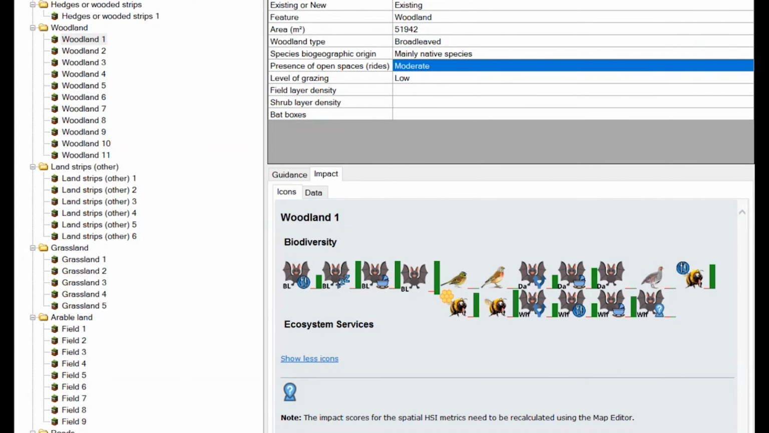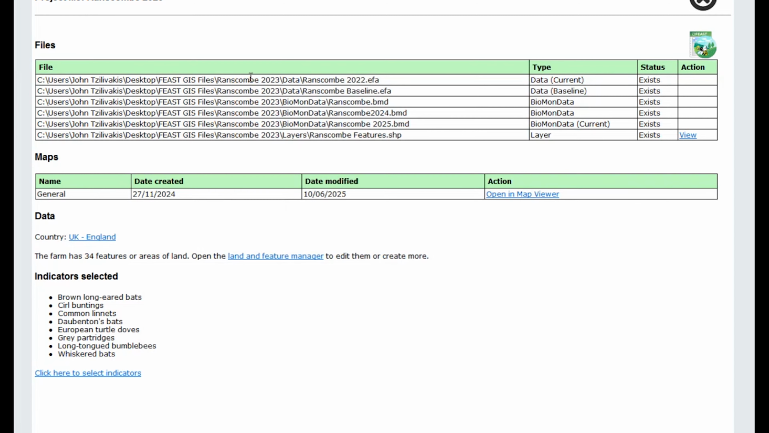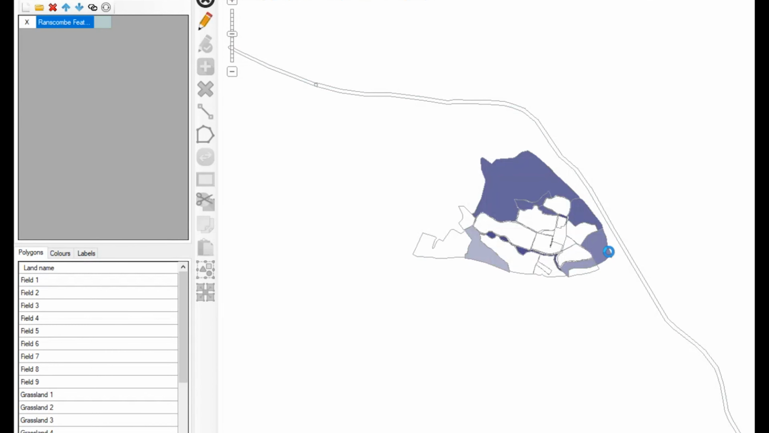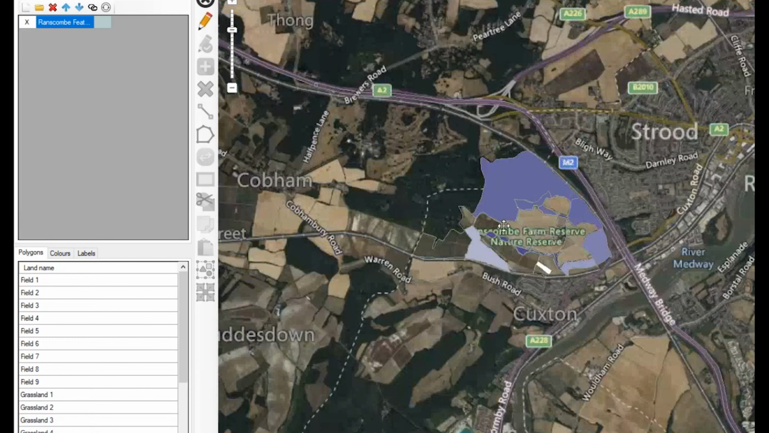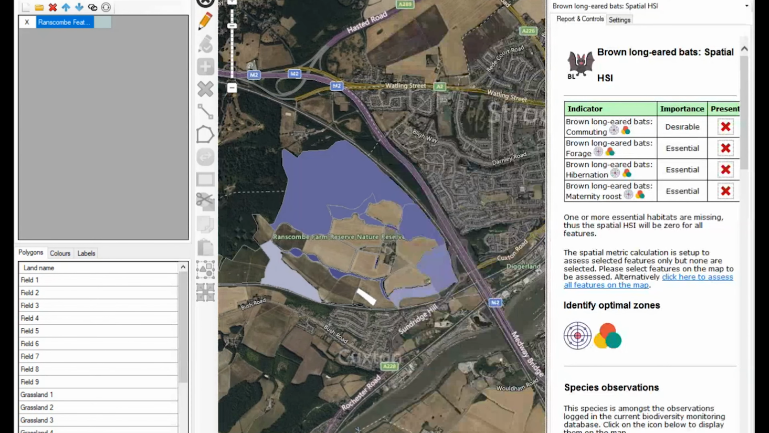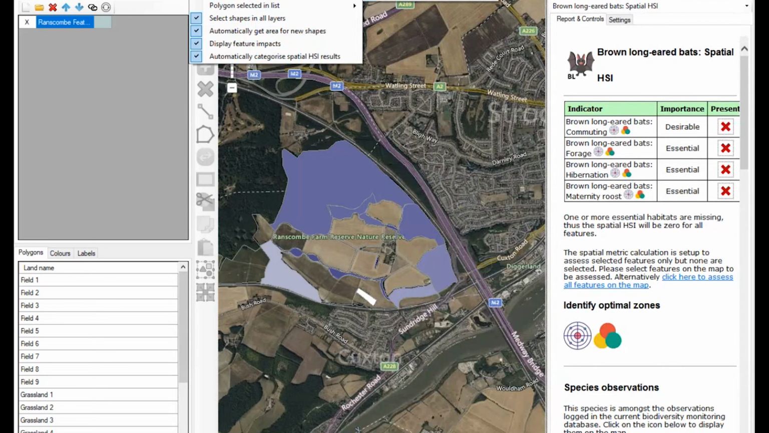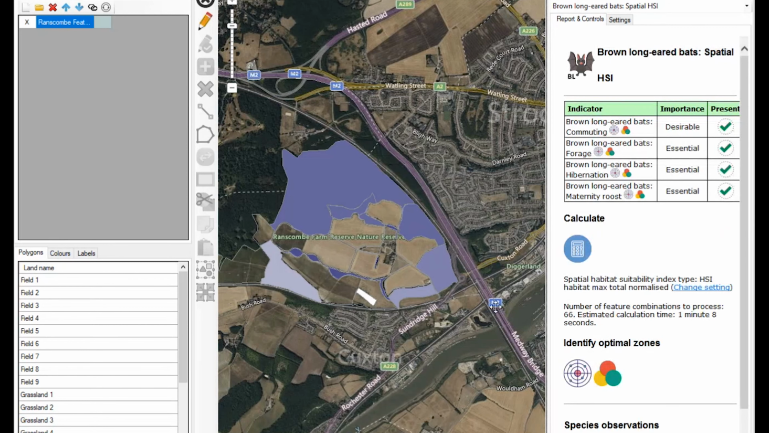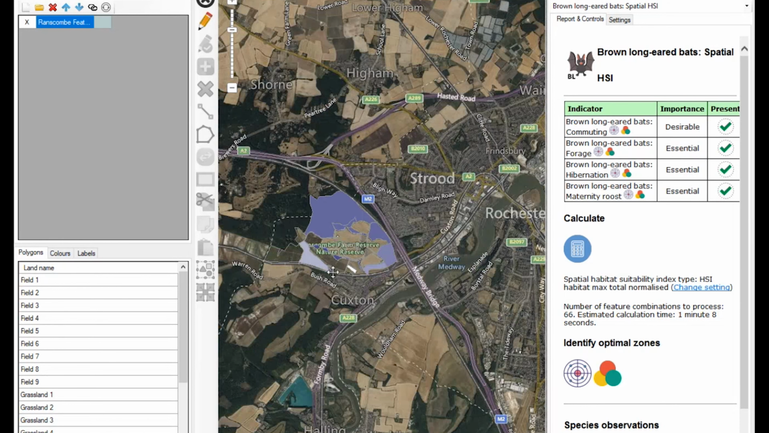But of course, when it comes to the landscape, we want to do something a little bit more sophisticated. Within the mapping interface, we load that up. This is the area we've assessed here. I've used a blue color, and the darker the blue, the higher the performance. We can zoom in. Let's put up the metrics tabs. The first thing it does is see if everything in the landscape that is needed for the brown long-eared bat is there. And then if it is, you can do a calculation, and it shows you that on the map there.